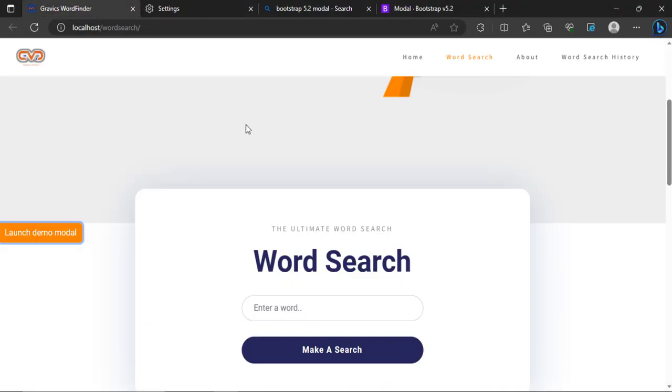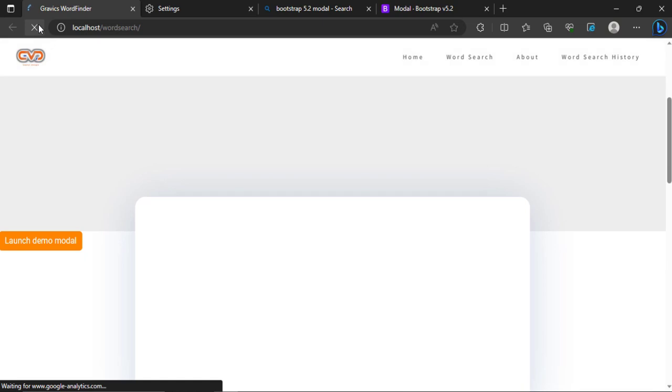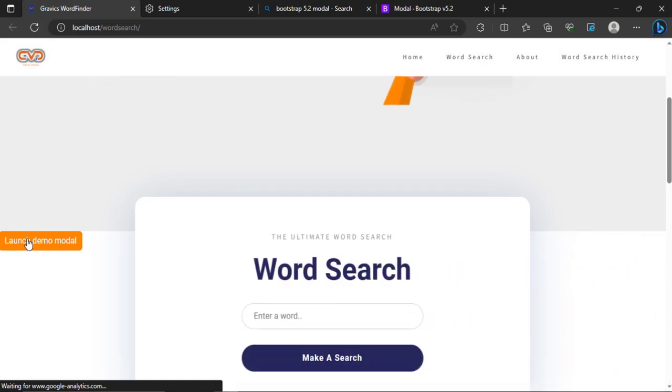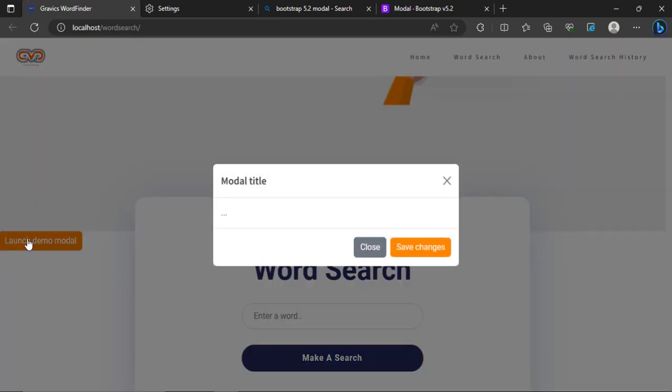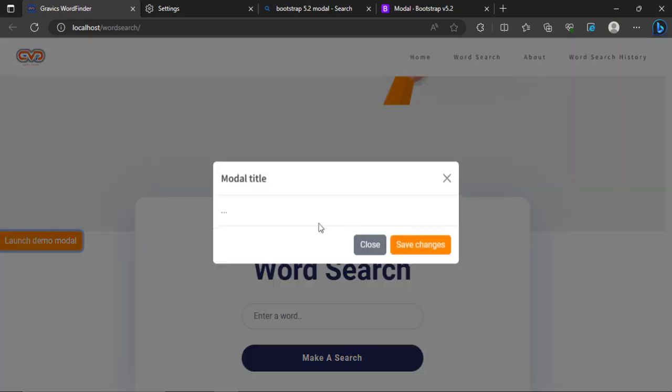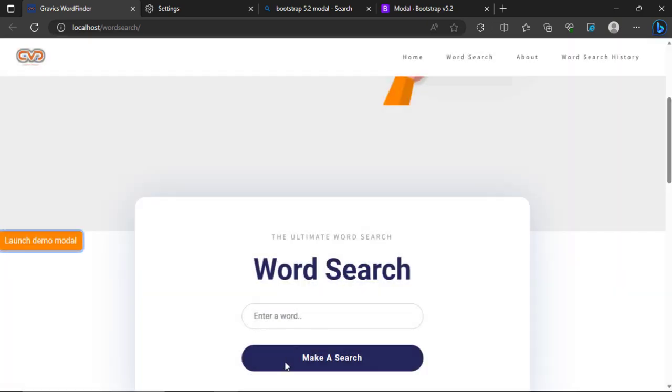So guys, I'm going to come over to my page and refresh this ASAP, and let's see what happens. When I click on the launch demo modal, nice, you can see we have that effect right in our project. And when I close this, let's see if we have the scrollable effect. How do we test that?